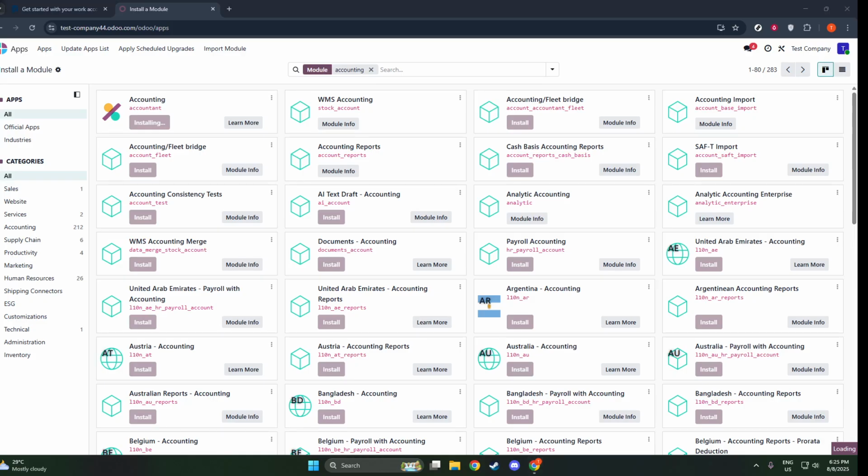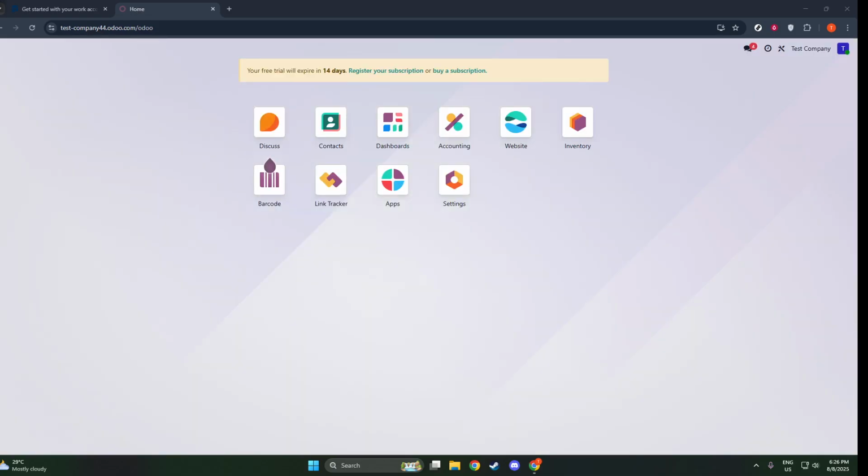Begin by navigating to the Apps section within your Odoo dashboard. Once there, you'll notice a search bar at the top of the page. Simply type in Accounting, or alternatively, Invoicing, since Odoo sometimes refers to these functionalities interchangeably. This search will direct you to the right application that we need to install.